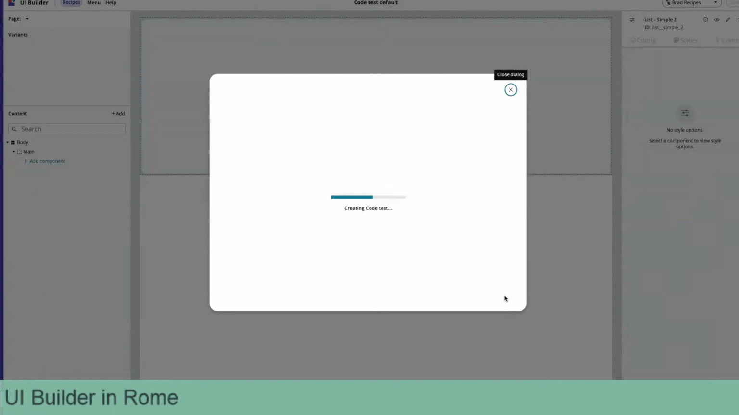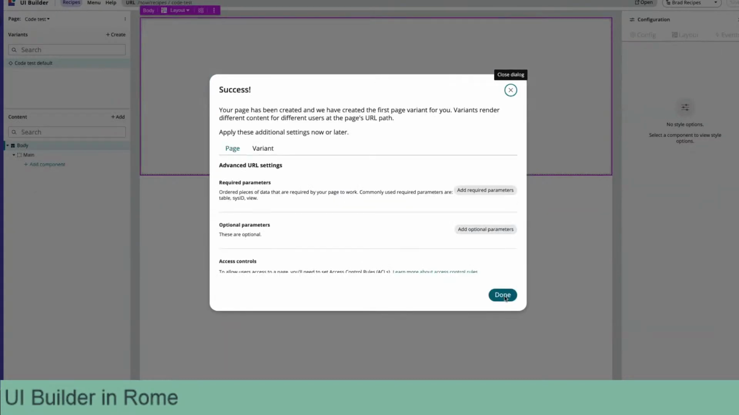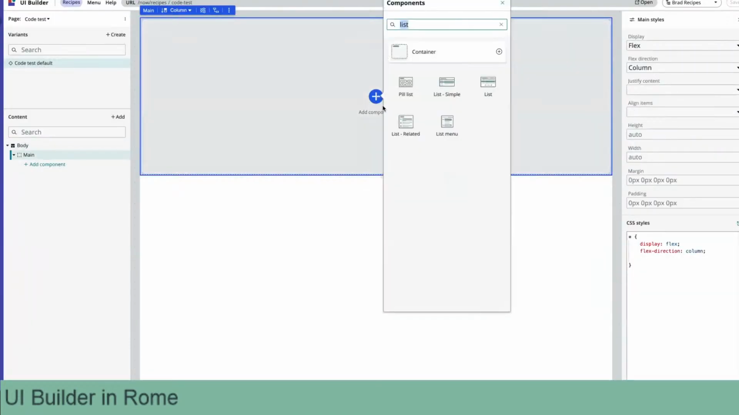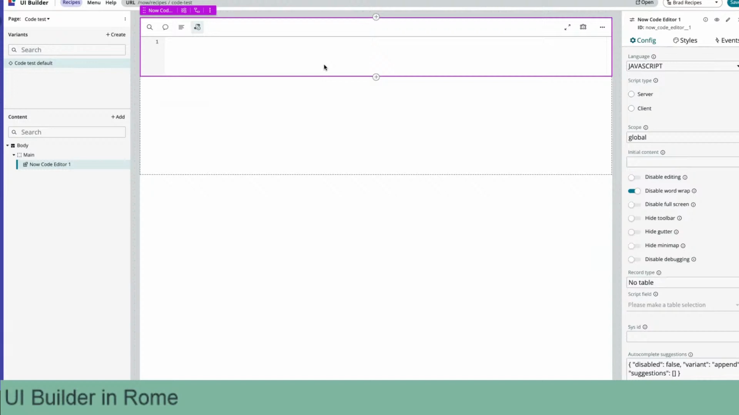So I think there are around 6 new components in the Rome release, and one of them was a code editor, which I believe is the same code editor. I'm on a slightly older Rome build than what you would have in a PDI, so hopefully that icon is a different icon. But yeah, here's the code editor.